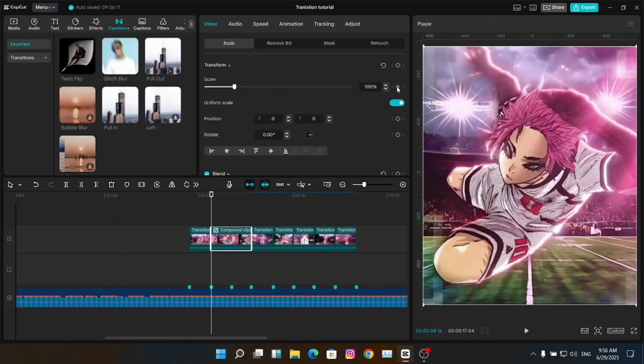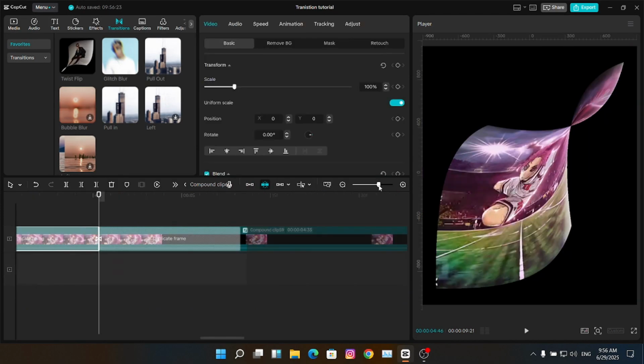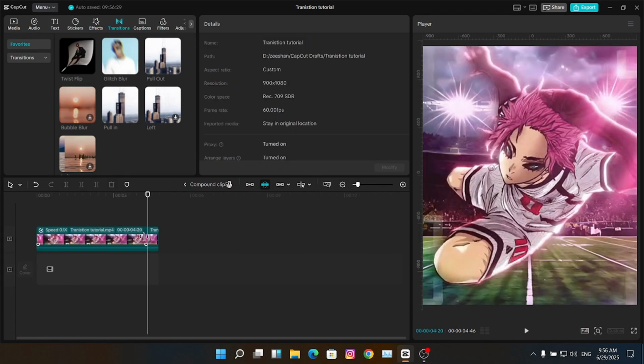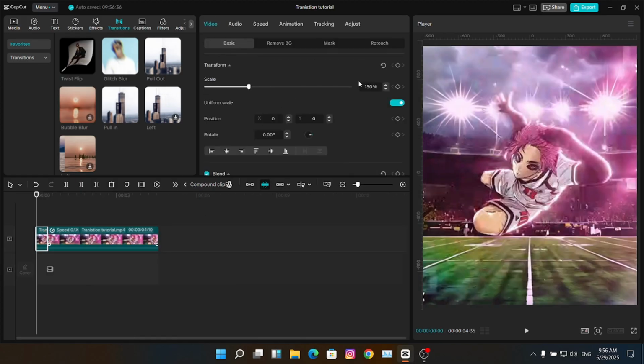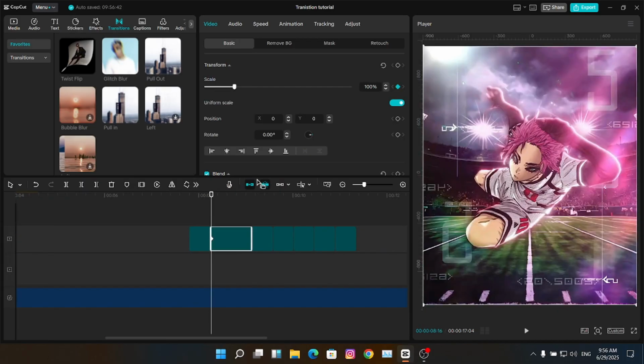And sorry guys, I forgot that I changed the size from 100 to 150, so I'm just going to adjust that. I just went inside the compound clip and changed the size back to 100. So I'll just go back.